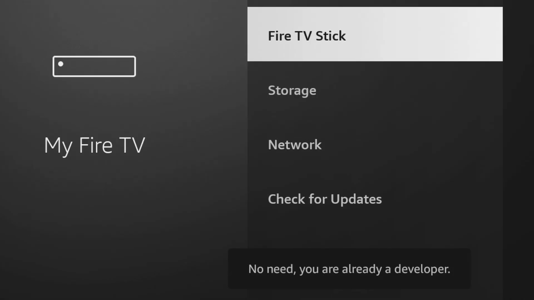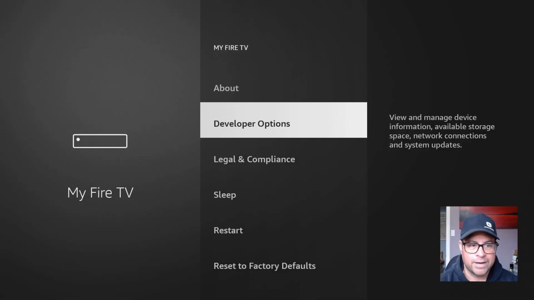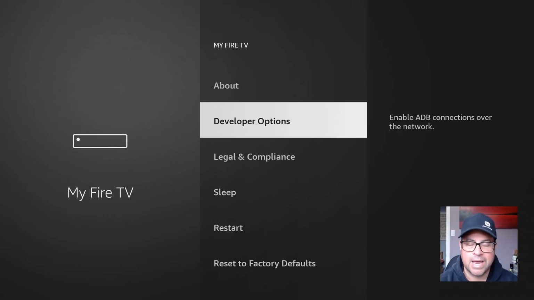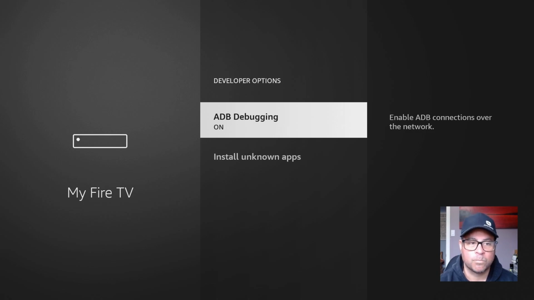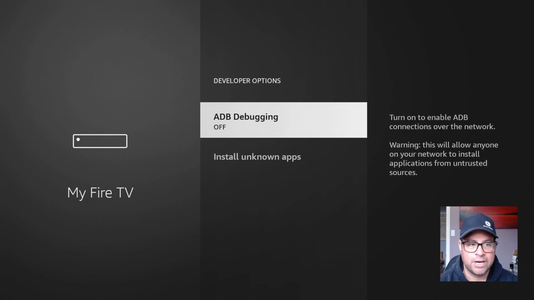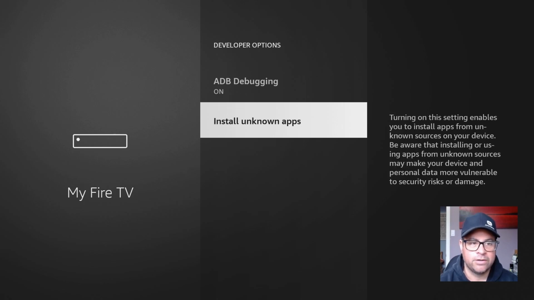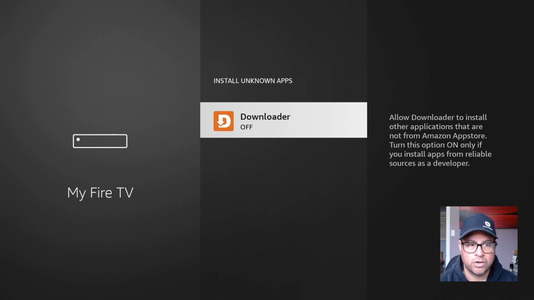Now it says, congratulations, you're a developer, which gives you the ability, if we back out once, to see developer options. We'll click on developer options. Now normally I like to turn on ADB debugging, which works for some certain applications. And then under install unknown apps, highlight that and select it. And then downloader, currently it says it's off. And let's turn it on. And now downloader is able to install apps that are not available on the App Store.